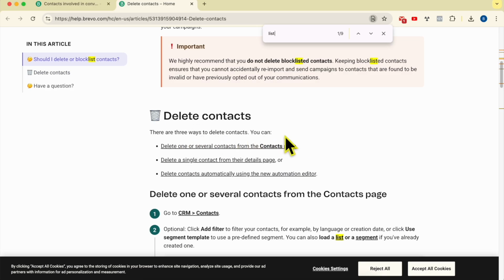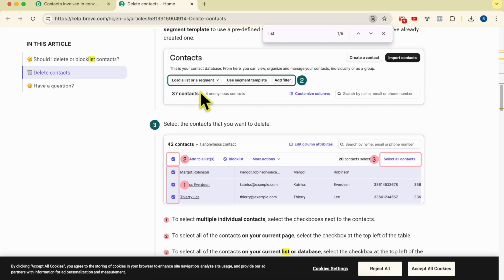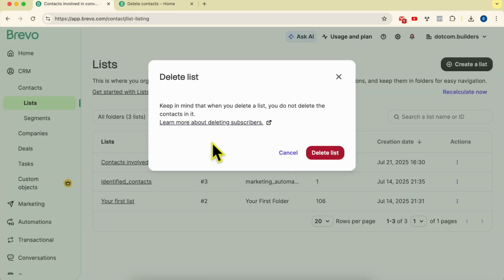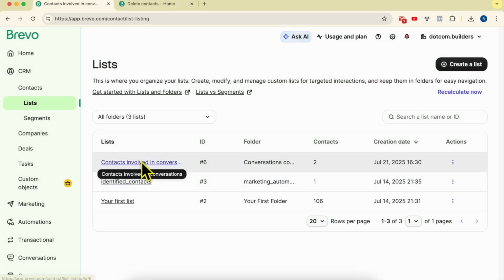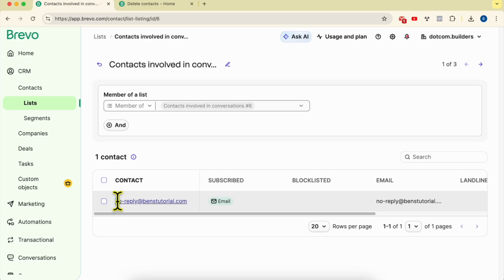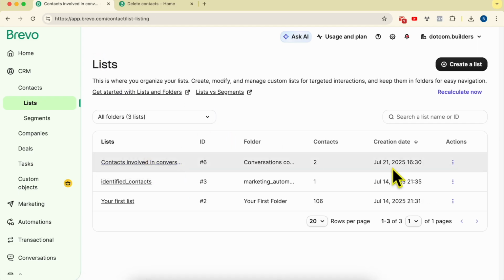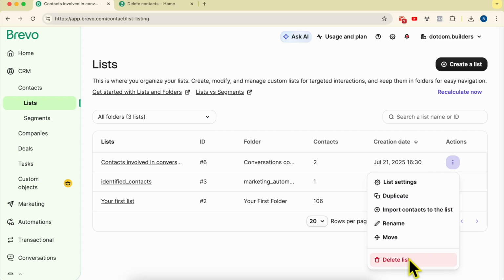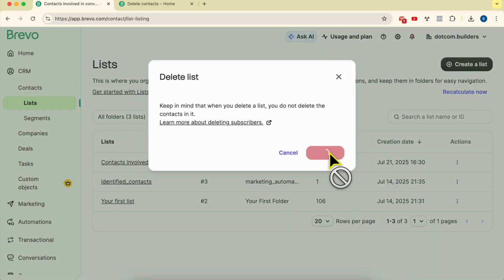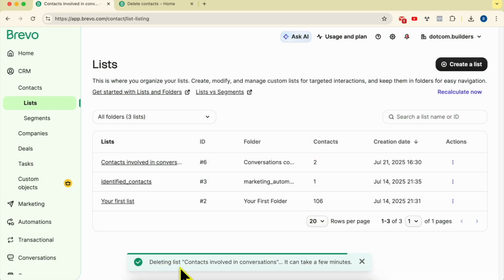There are 3 ways to delete contacts. Okay, let's delete the list first, and then I will look for this single subscriber. Let's remember it: no reply at beantutorial.com. Let's copy this email address to search for it later. Now to delete this list, click on the 3 dots, delete list, confirm. Deleting a list can take a few minutes.